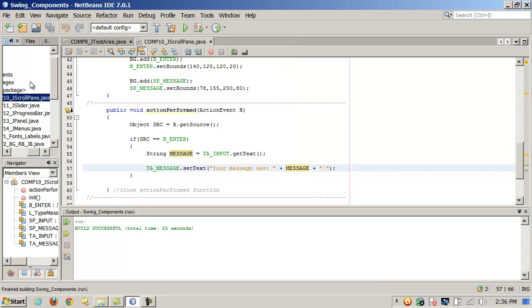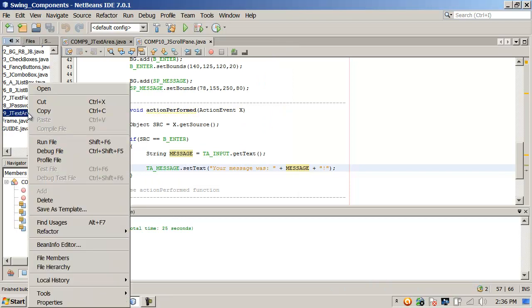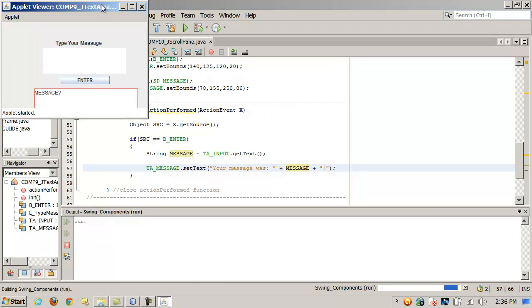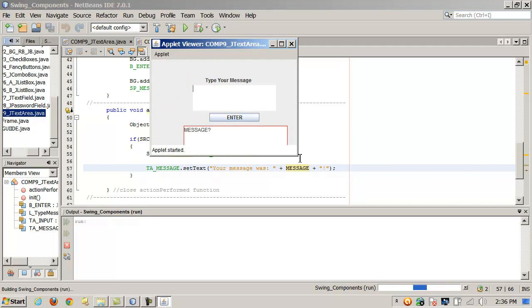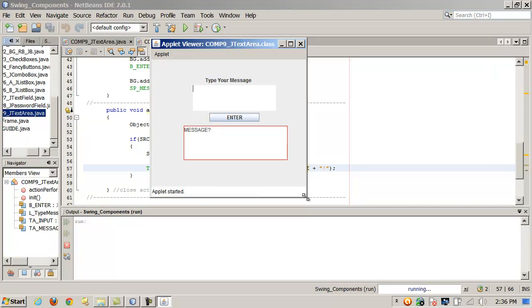So contrast that to the previous example, this without the JScrollPanes. You can see why normally when you add a JTextArea, you also always add a JScrollPane. As a matter of fact, NetBeans does that by default.